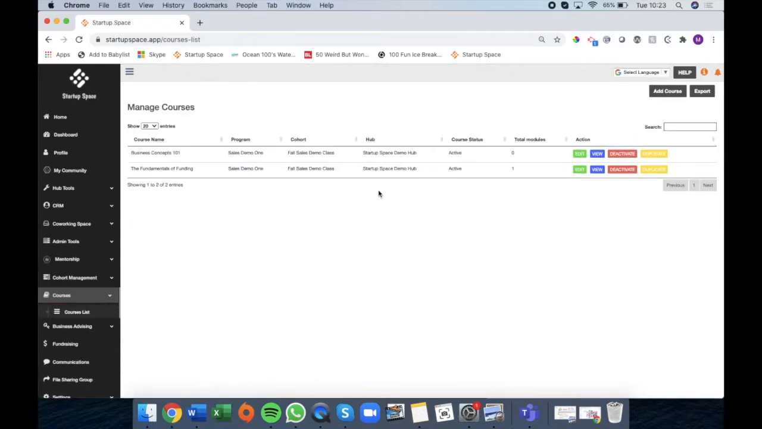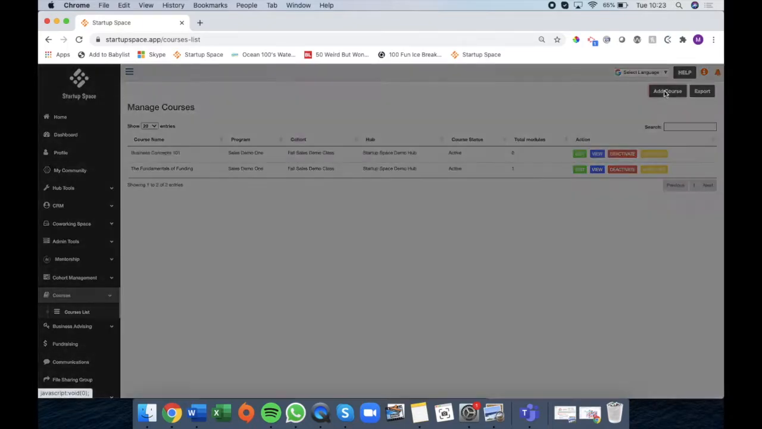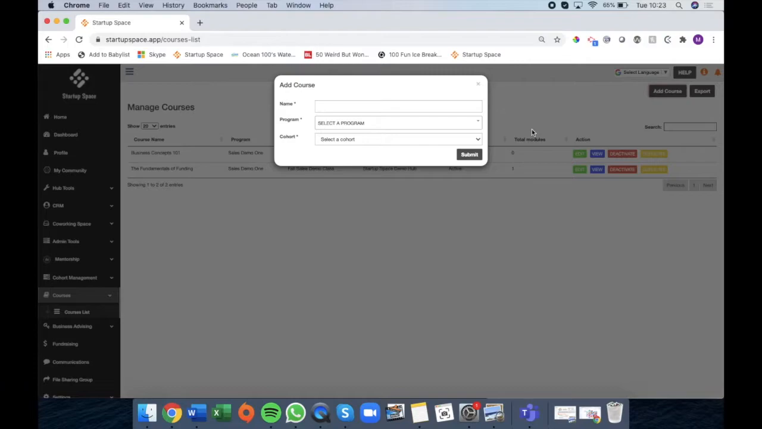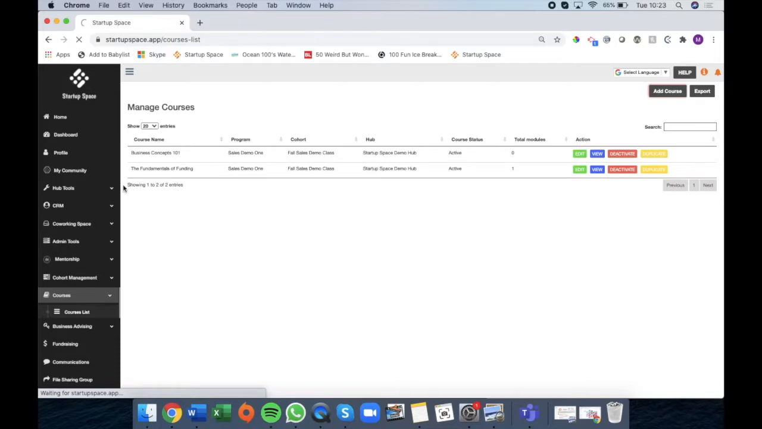Once you click on Courses List, this is where you're going to find the course management table. To add a new course, simply click the Add Course button in the upper right. Add the name, program, and cohort, and then click Submit. Once you've clicked Submit, your new course will show up on the table with the name that you identified.